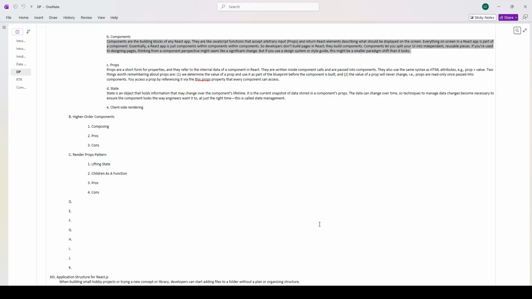Two things worth remembering about props are: first, we determine the value of a prop and use it as a part of the blueprint before the component is built. And the value of a prop will never change, i.e. props are read only once passed into components. You access a prop by referencing it via the this property that every component can access.